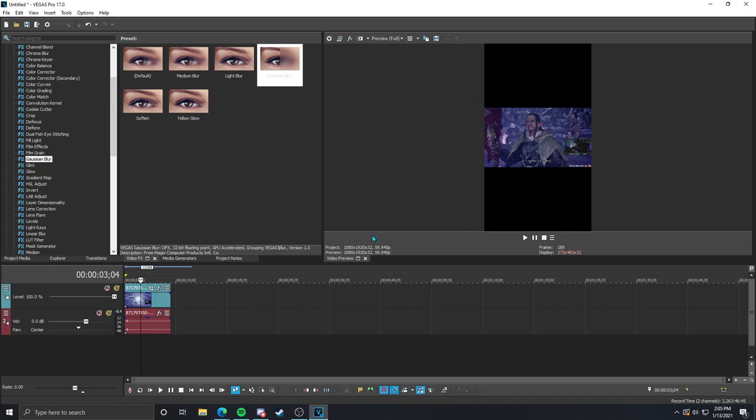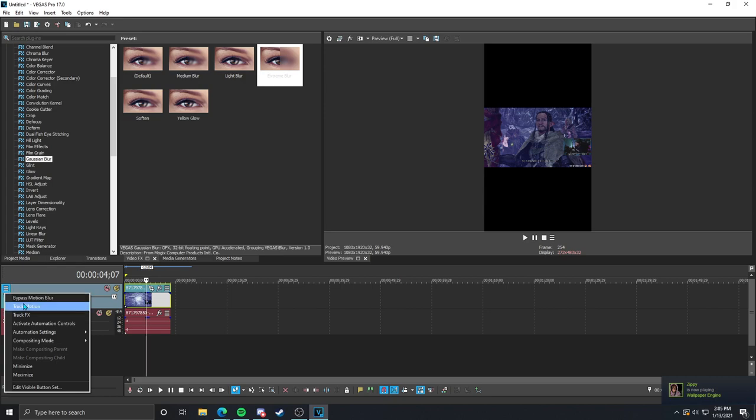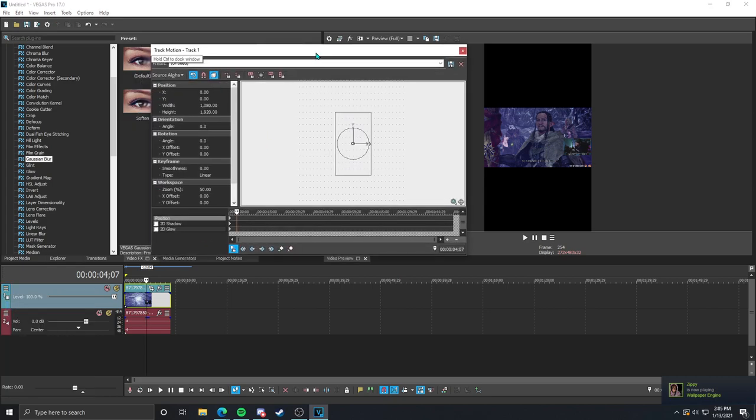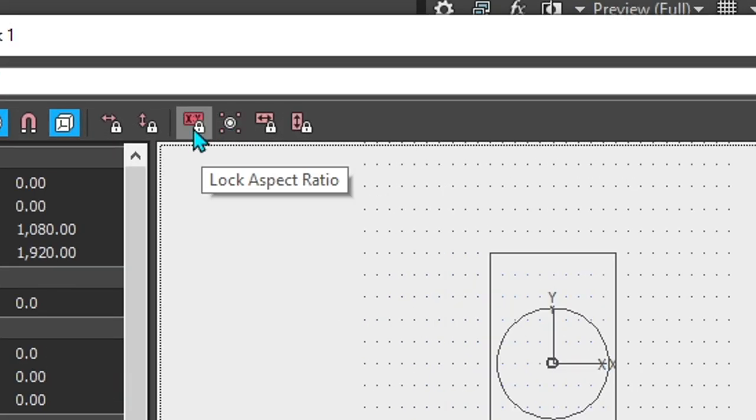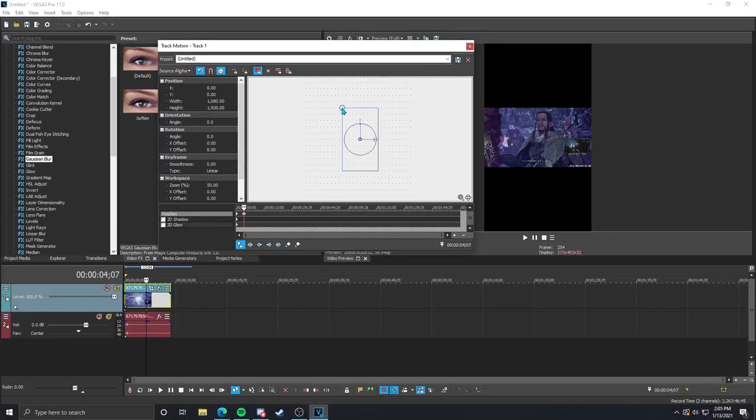You're going to keep it just the way you have it, but you're going to go to the more section again on your video track. You're going to go down to track motion once again. Once this window pops up, now we're going to do the exact same thing, but this time we're going to click on the lock aspect ratio button so that when you start stretching it, it's not going to make it all wonky looking.